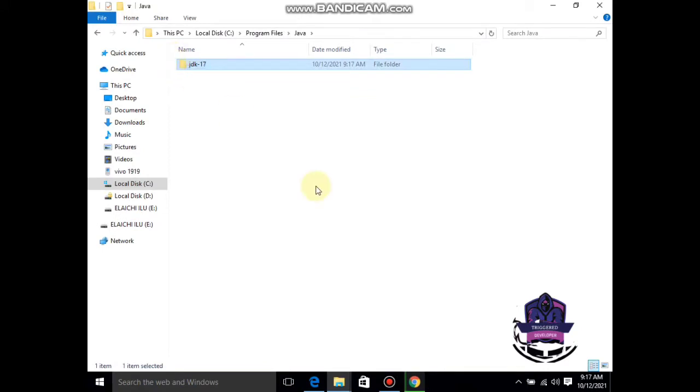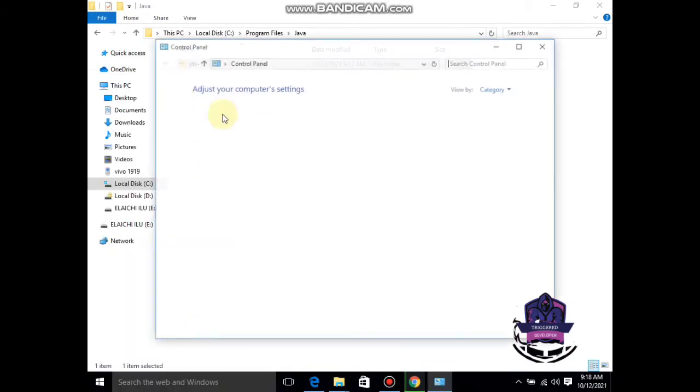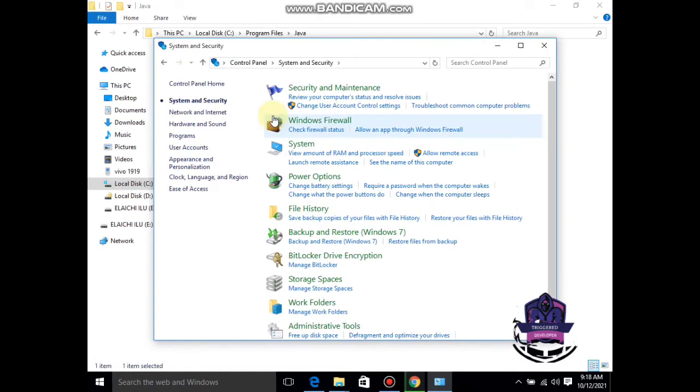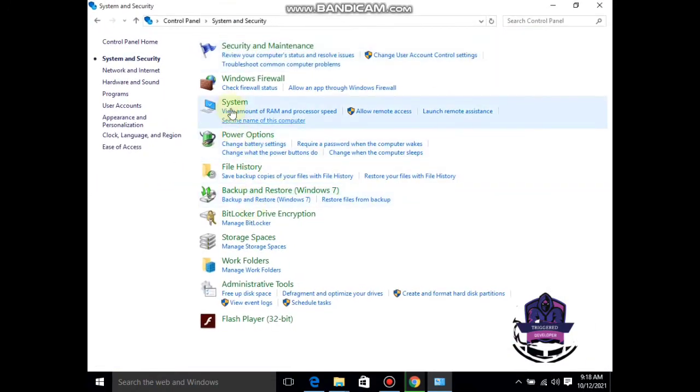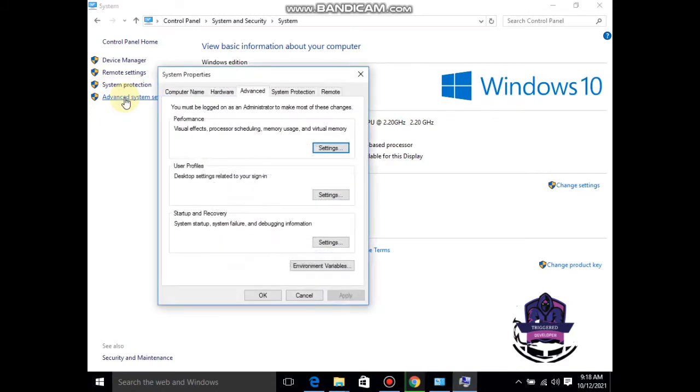So JDK has been installed on my laptop, but I have to include it in my PC's environment. So whenever there is any application or any software which needs Java JDK, it can take it from the environment of my PC. So just go to control panel, click on system and security, click on system, and here you can see advanced system settings. Click on it.